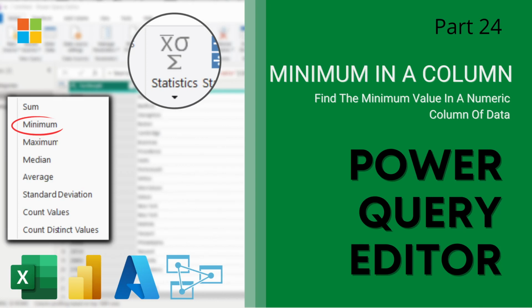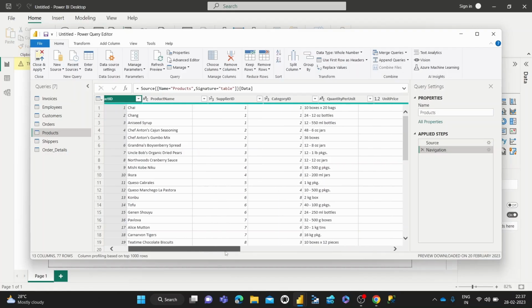Hey guys, welcome back to Data with Dominic, and in today's video we're going to be looking at how to calculate, or rather how to find the minimum value in a column of numeric data using the Power Query editor. So let's dive right into the demo.